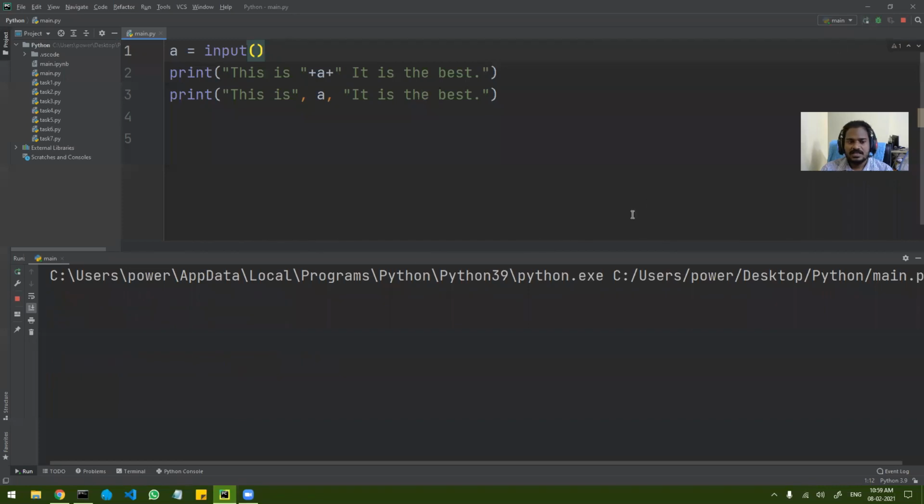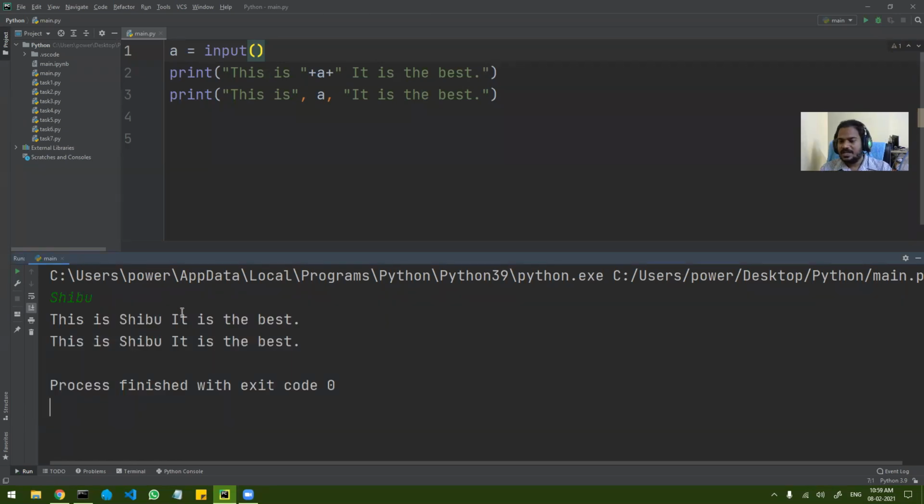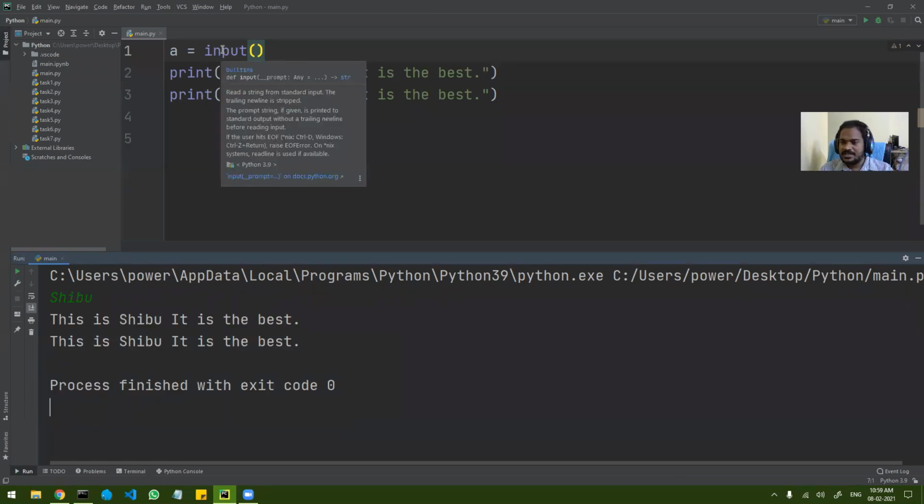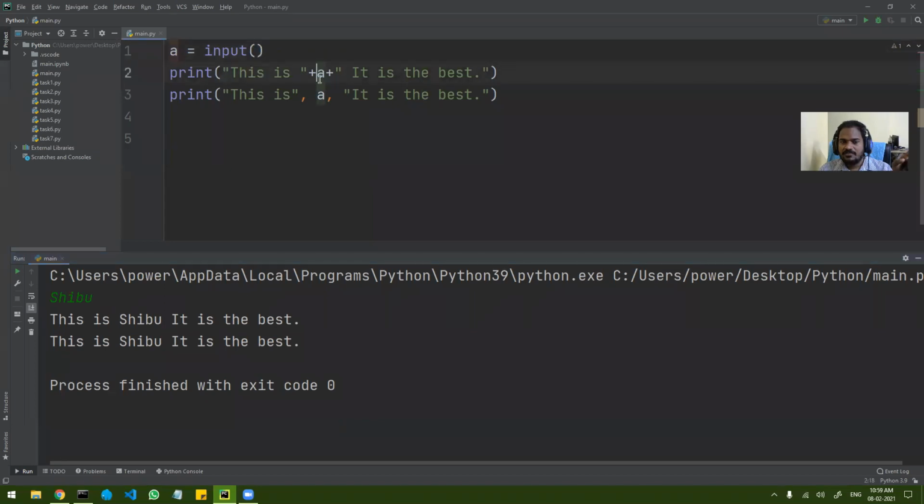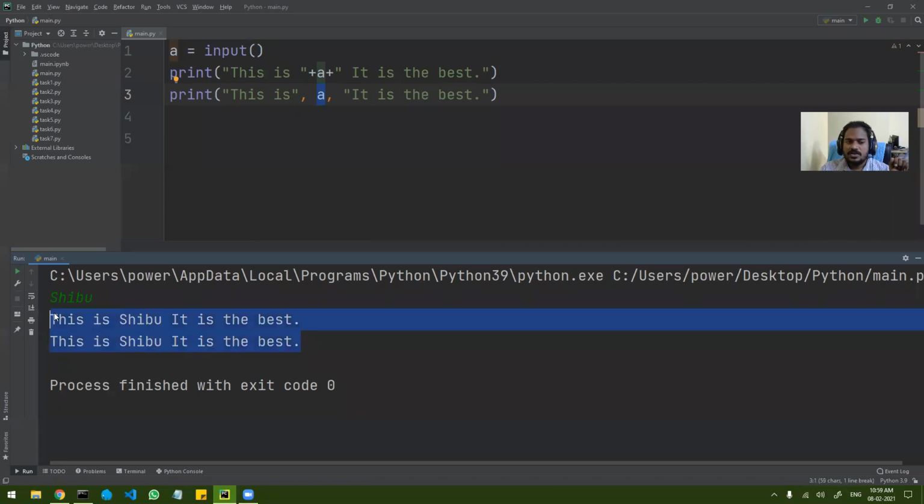If I run this, you can see it is waiting for something. If I add Shibu, you can see that Shibu got stored inside A, and now everywhere where you used A, it is replacing it by Shibu. So this is how you take the input.